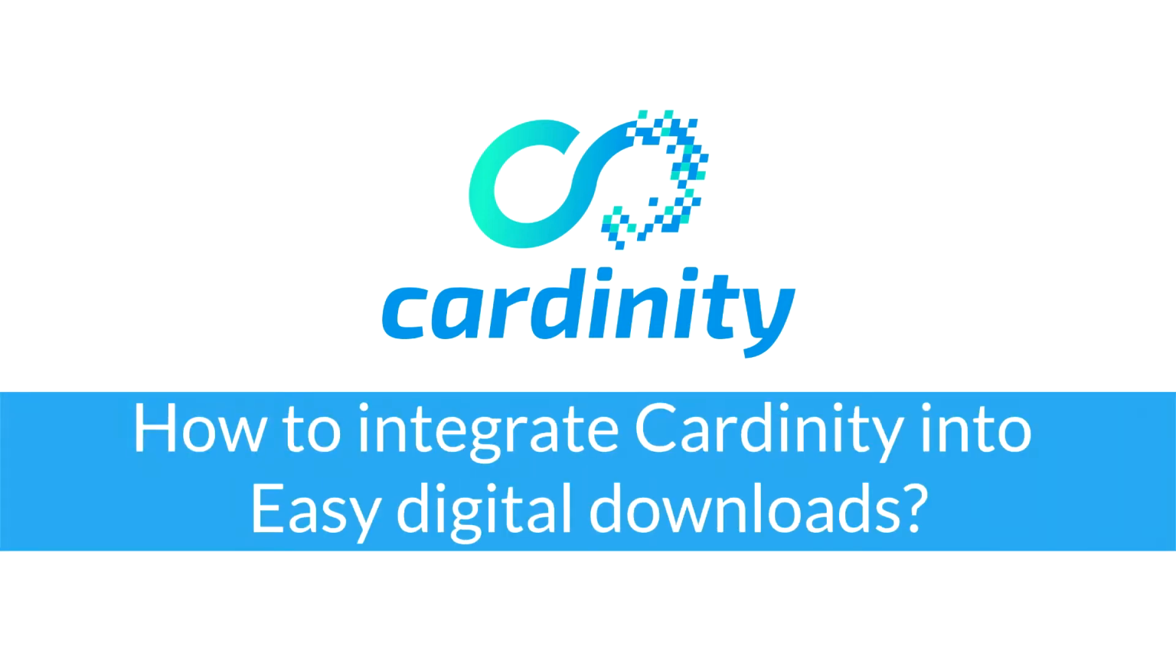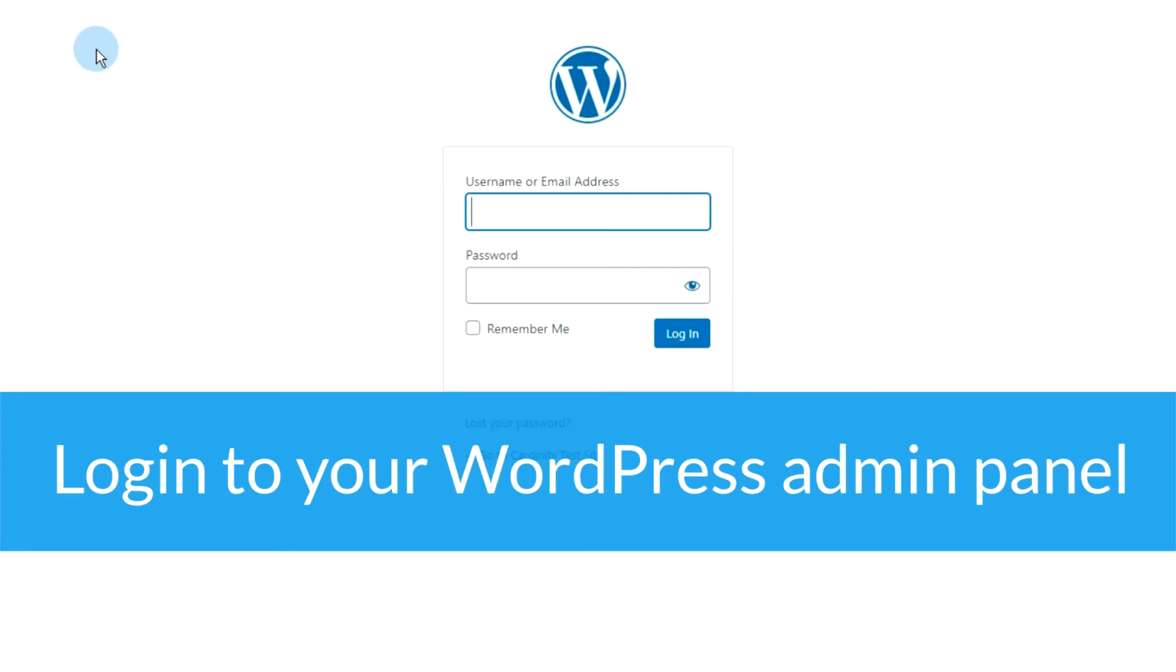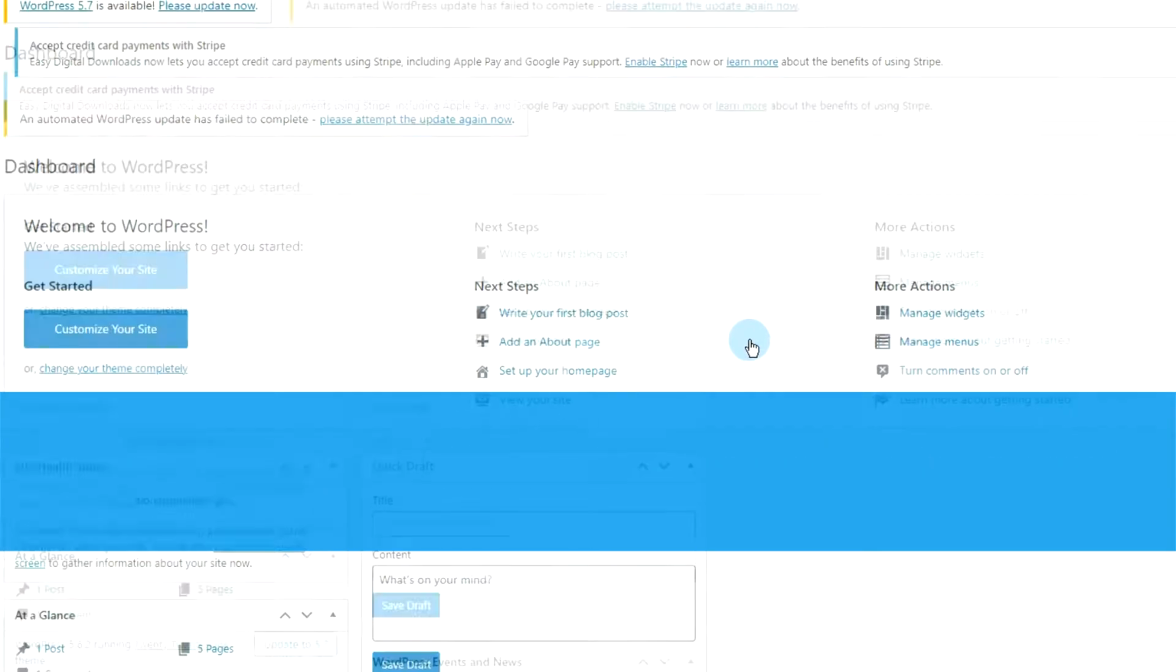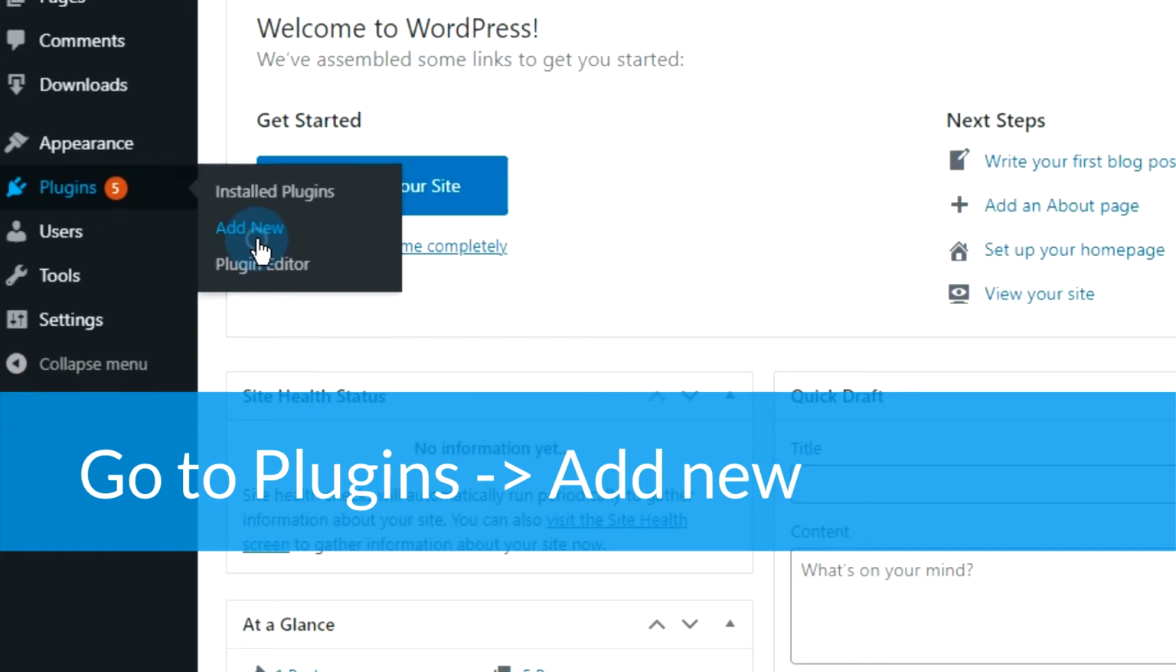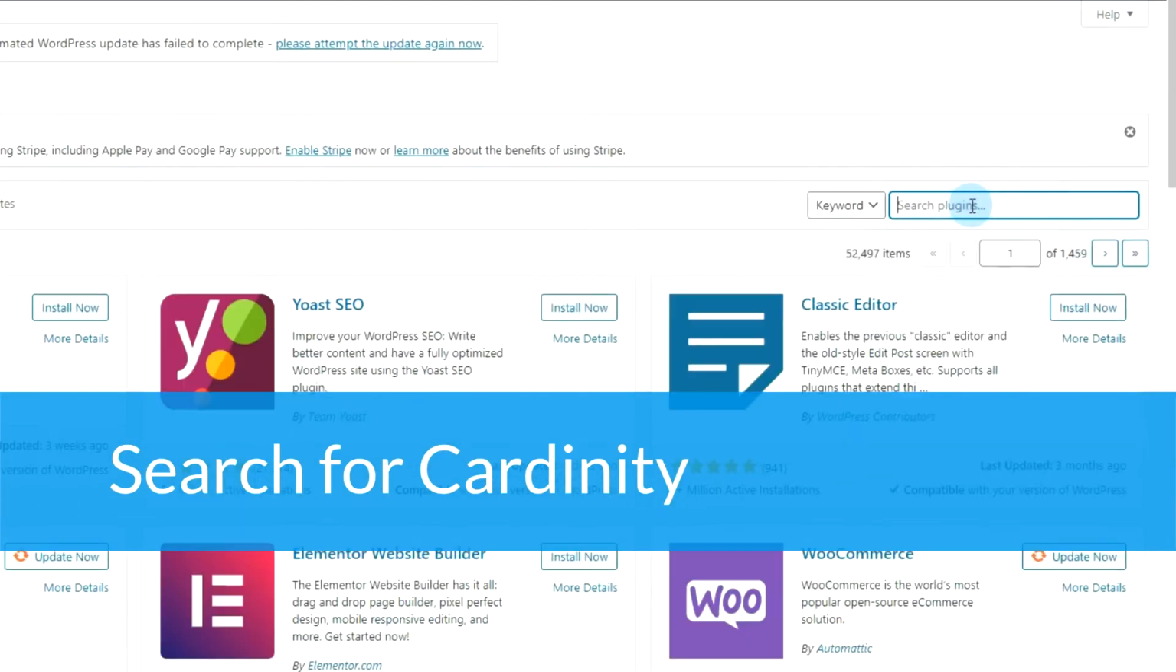How to integrate Cardinity into Easy Digital Downloads. Log into your WordPress admin panel. Navigate to Plugins, Add New. Search for Cardinity for Easy Digital Downloads.